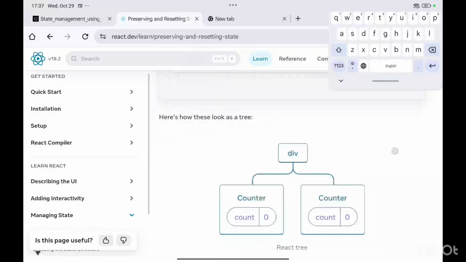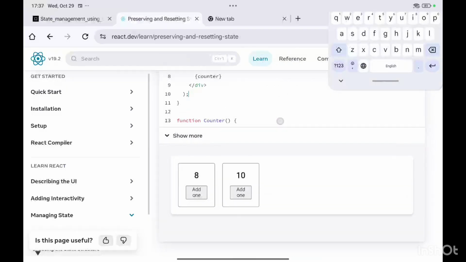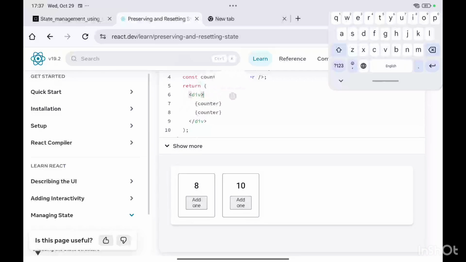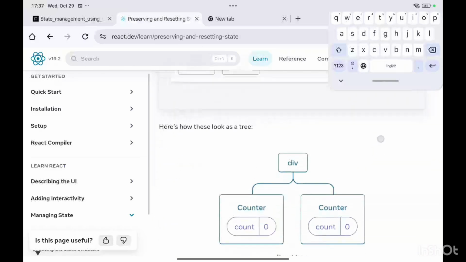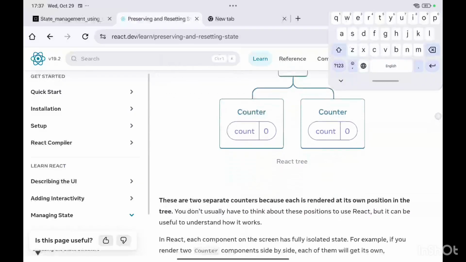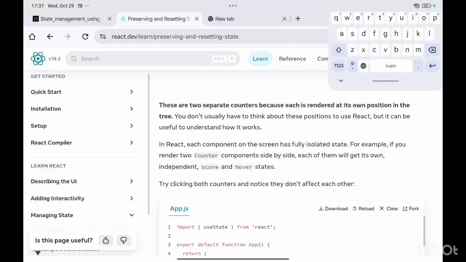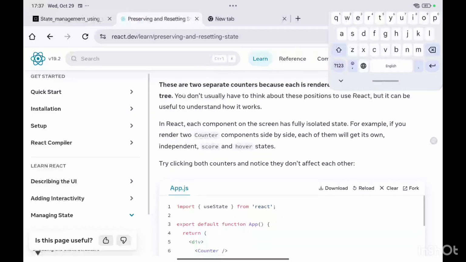So here is how it looks in the tree. This is a div, right? This is the div section in the code. You will see this is a div, line number 6. So inside this div, this is how the diagram is. We have two counter components, and both have their own state, right? Now what we will see: these are two separate counters, each rendered at its own position in the tree. You don't usually have to think about the position to use React, but it can be useful to understand how it works. That is correct. So that is what we are going to understand here.